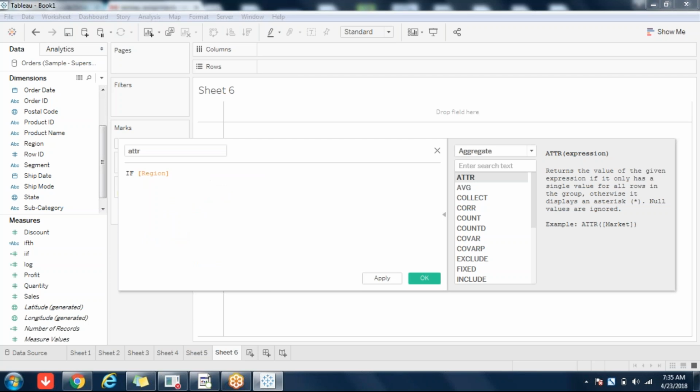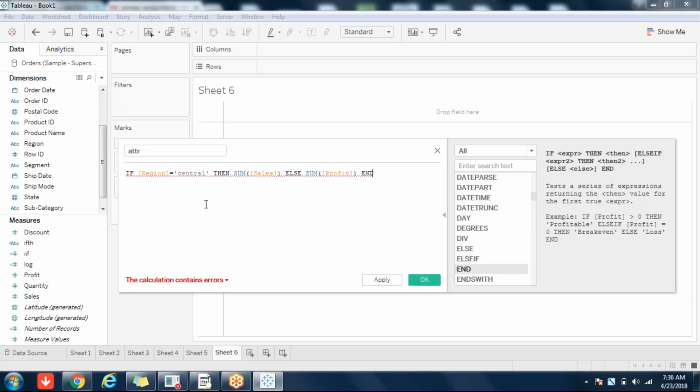See here. If a region equal to, let's say, central, I'll repeat it. Then sum of sales. Else sum of profit and the end. If a region equal to central. So what happened? I'm getting an error. What happened? I'm getting an error here.